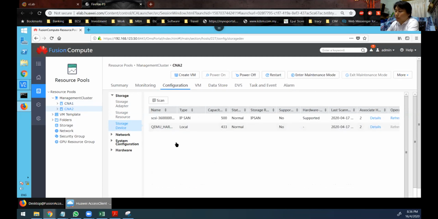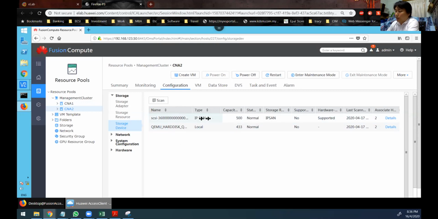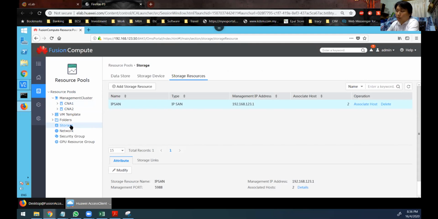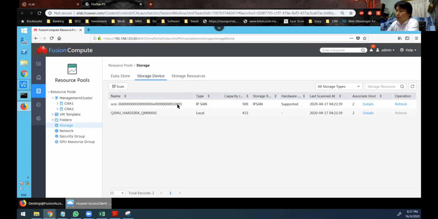Then I will show you on the CNA2 perspective. So CNA2 similar. I will be able to detect also the IP SAN LAN here. Ready? So we'll be using the IP SAN LAN for our subsequent lab environment. Okay. So this is for the detection to make sure CNA1 and 2 are able to see the data store. So I will go back to the storage here. So I will configure the storage from the cluster VRM level. It will be easier to see. So storage device, detected IP SAN.